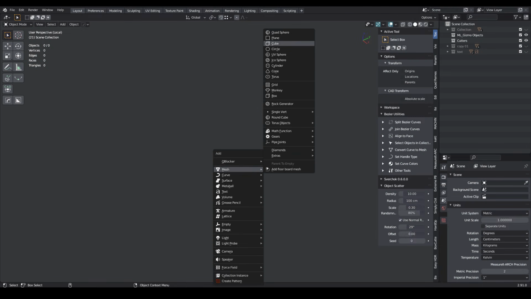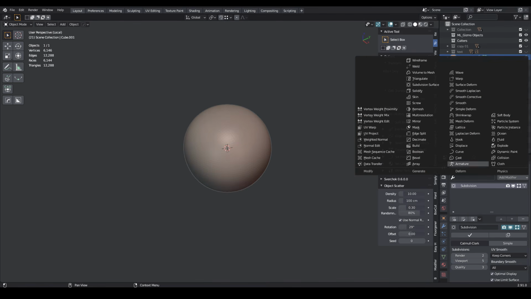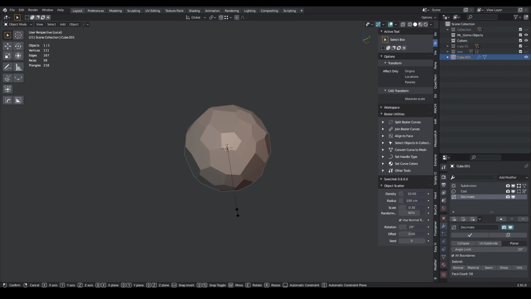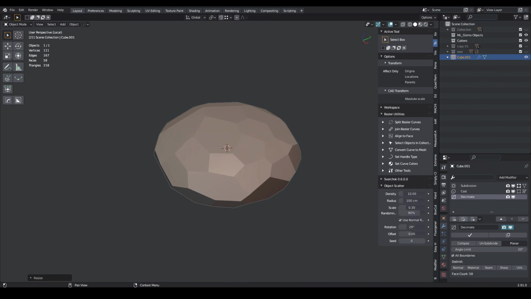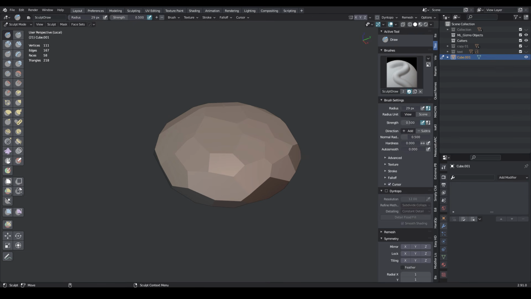Add a cube. Add the subdivision modifier. Add a cast modifier. Add a decimate modifier, select Planar, write 20 degrees and press All Boundaries. Scale the object. Apply all modifiers. Apply scale. Go to sculpt mode. Take the draw brush and change the shape.